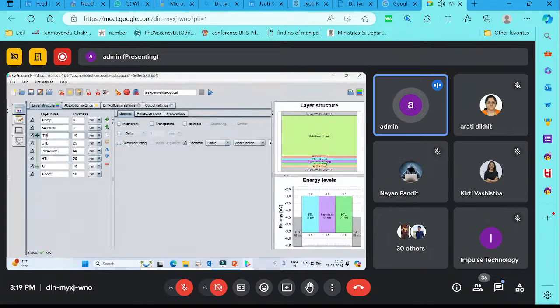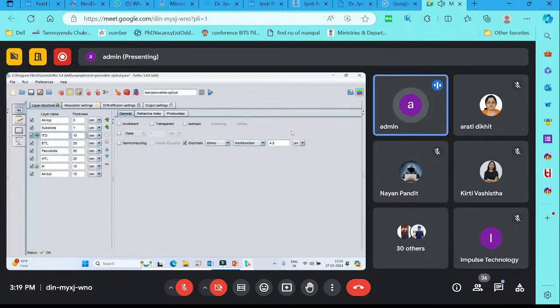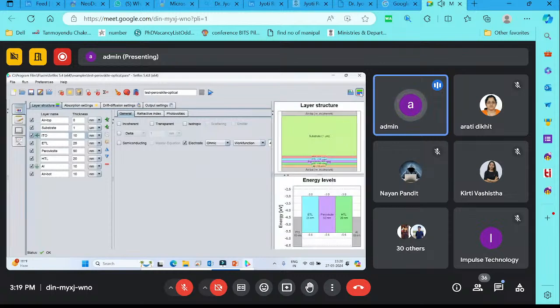So I have mentioned ITO as an electrode type. Ohmic and thermionic, two options are given. You can see the work function is also there. Let me hide the right side layer structure so that you can see the visualized backend work function value. To enable the structure visualization, you can click on this visualize option. So the ITO layer structure energy levels will display here.